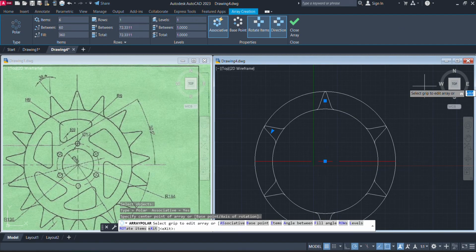So it automatically creates an array of 6 items. So remember, as per this drawing, when you count all these items, it has got 17 of them. So we are going just to type 17 here to make sure that it is identical with the bicycle sprocket.